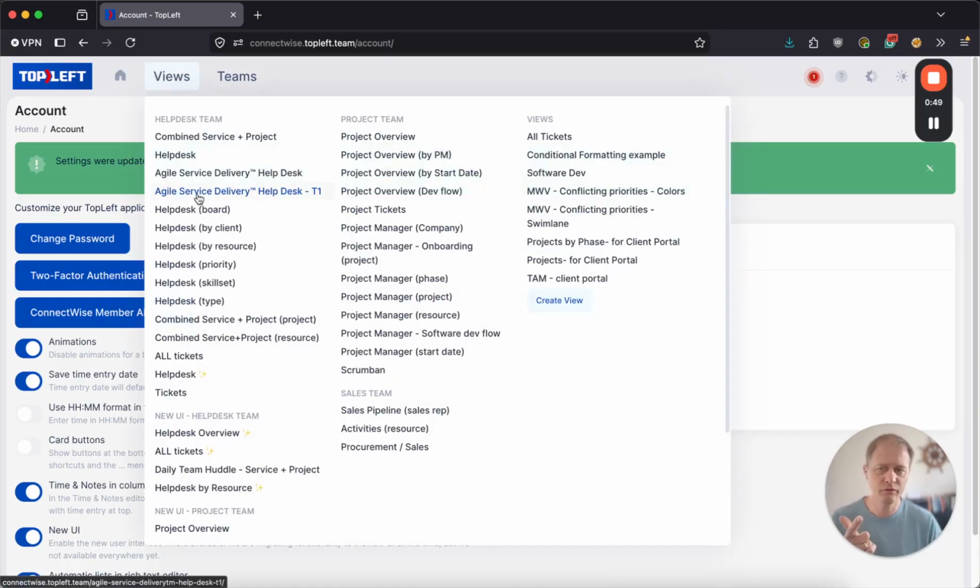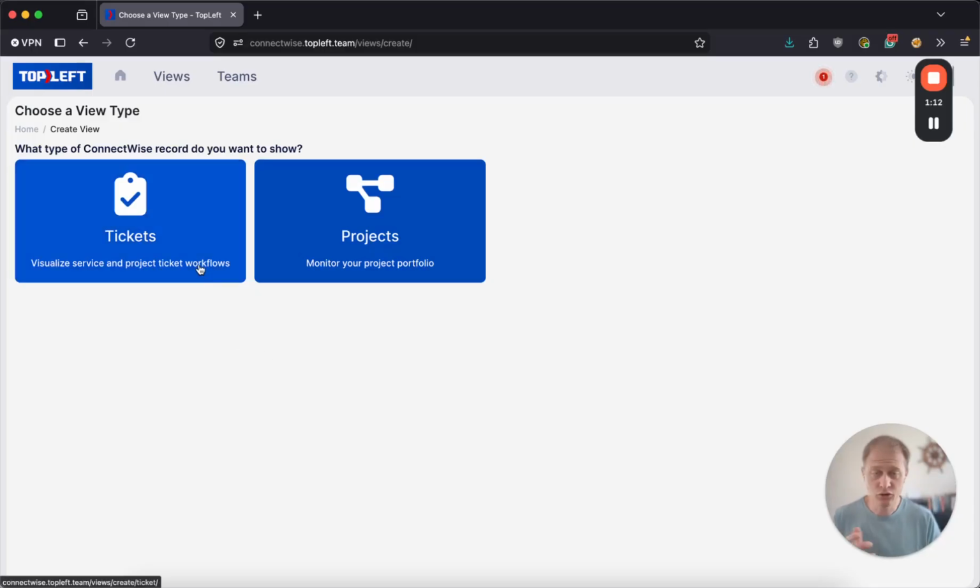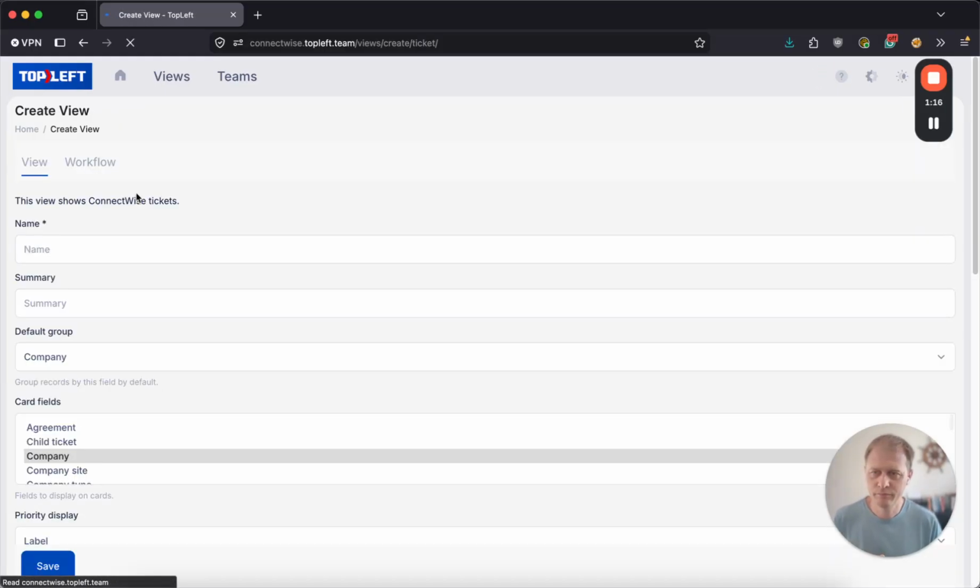Now, if you visit one of your older boards, it still shows up in the old UI, at least for the time being. So what you're going to want to do is make a new view. View is the new term for board, essentially, except there's additional visualizations, not just boards. So click Create View. You'll see that if you're an administrator or a manager in TopLeft. Then you choose what type of record you want to see on the board. Tickets is the most common.